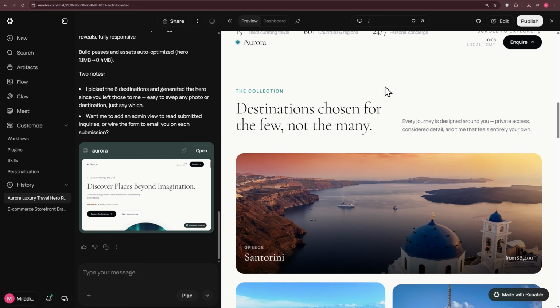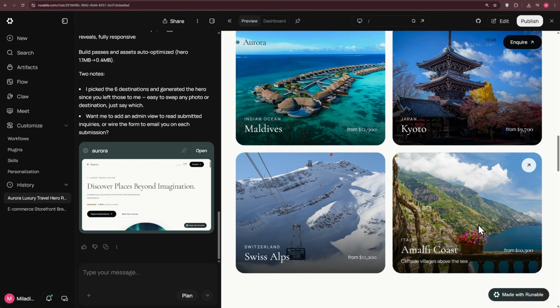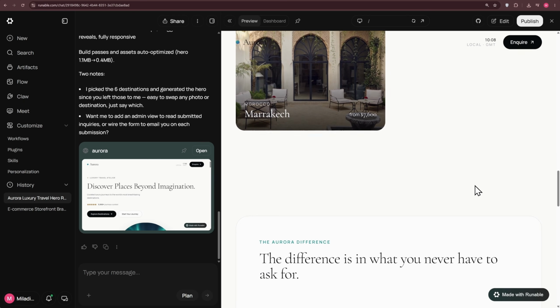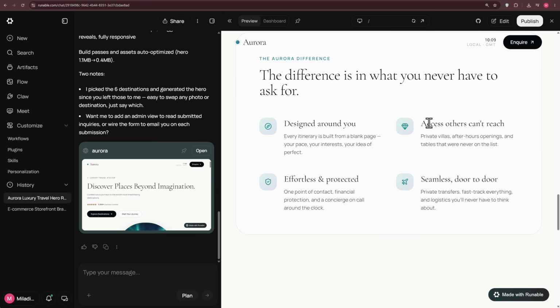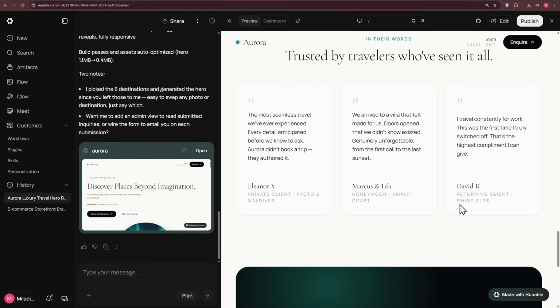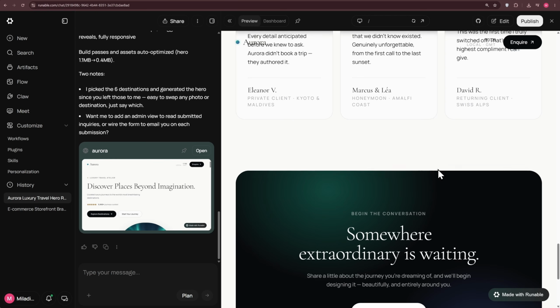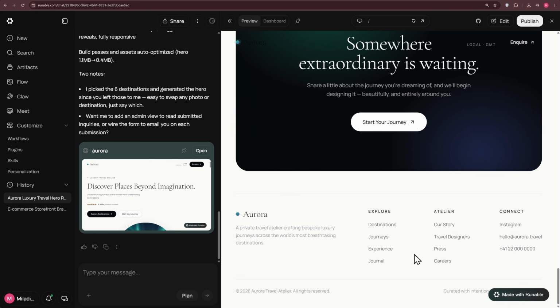Below that, we have a featured destinations section showcasing breathtaking locations in a modern editorial layout. Next comes the luxury experience section, where we highlight the exclusive services and benefits travelers can expect. After that, we have a testimonial section to build trust and credibility. And finally, we wrap everything up with a clean call to action section and a modern footer that gives the entire website a polished, professional finish.